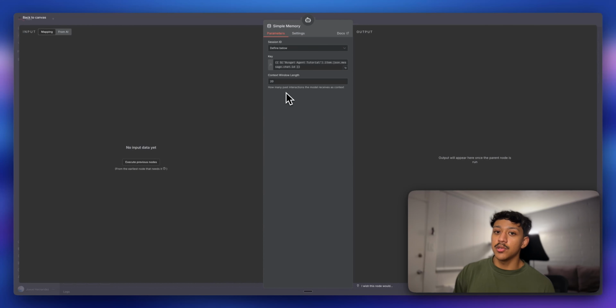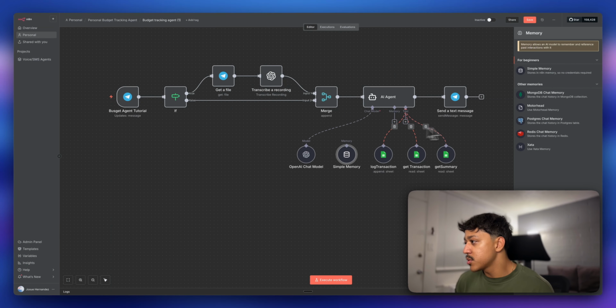So if I put 20, it's just going to be the last 20 messages that were sent back and forth between me and the agent, so that it has context of where the conversation is going and what has been told. And then you see that there's also an option for other memories.